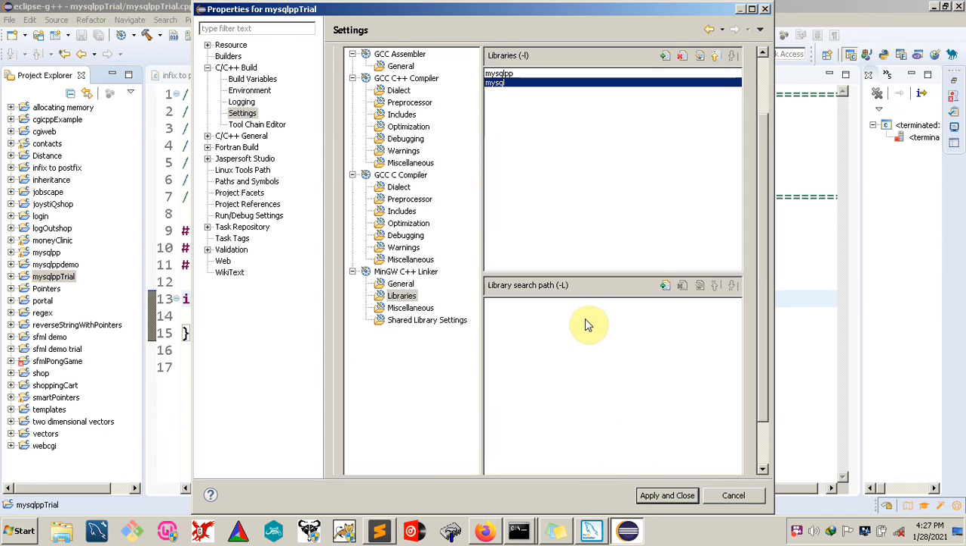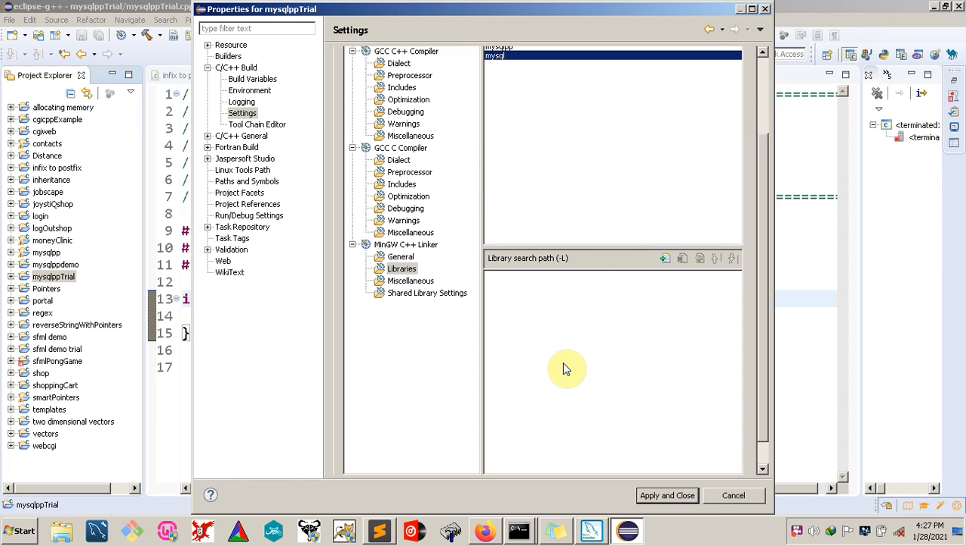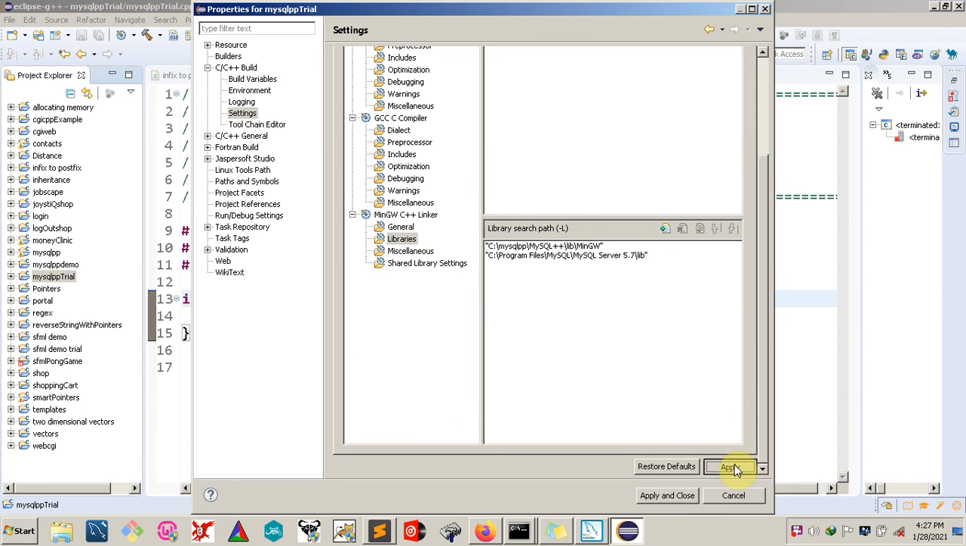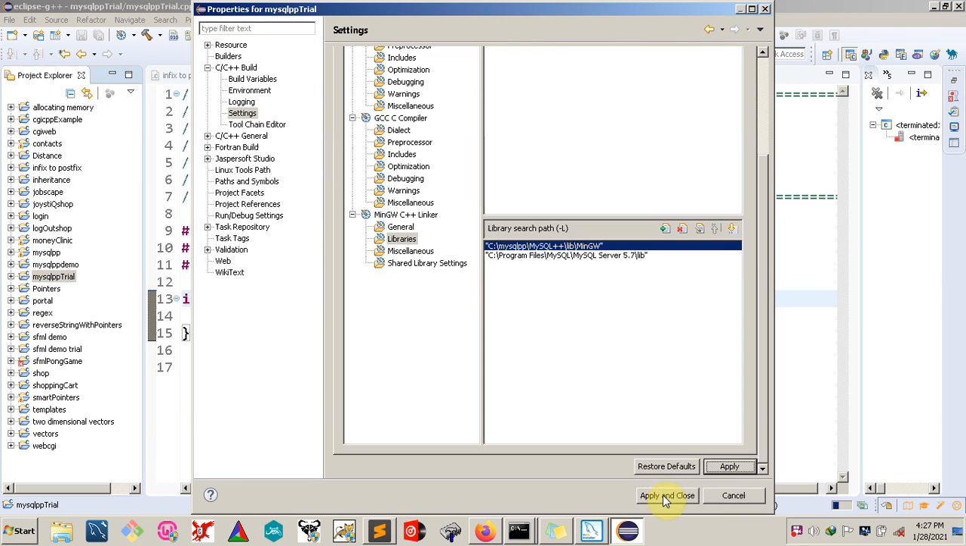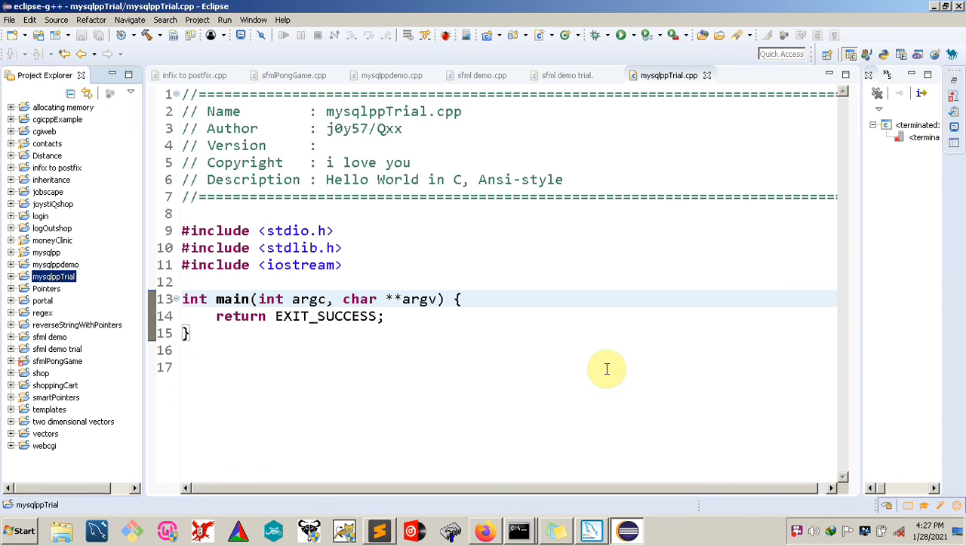So let's go back to Eclipse, and where the MySQL Server 5.7 library is located. Once you have that all out of the way, just go and say apply. Do you wish to rebuild now? You can actually just say yes and just say apply and close.